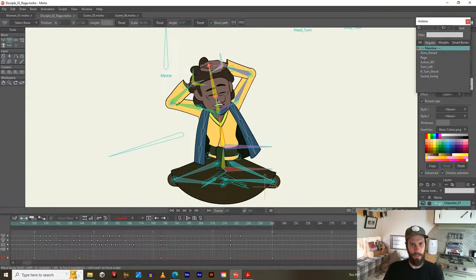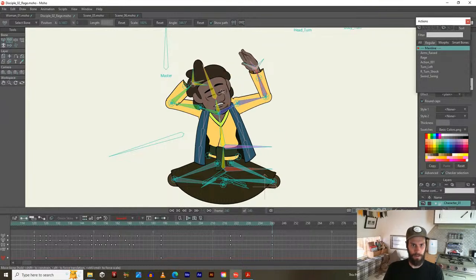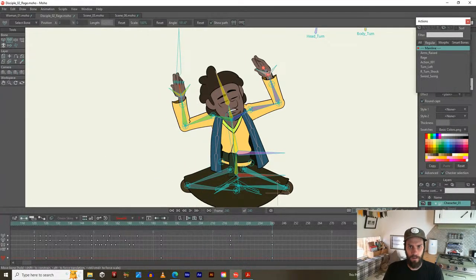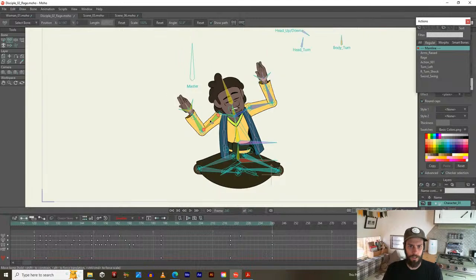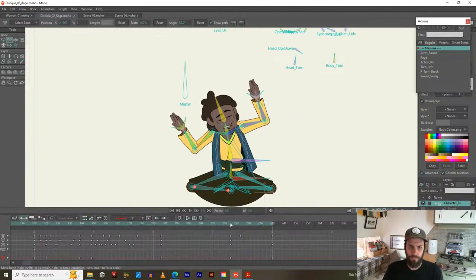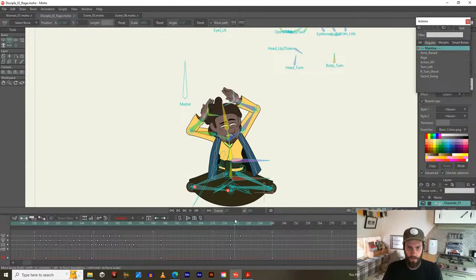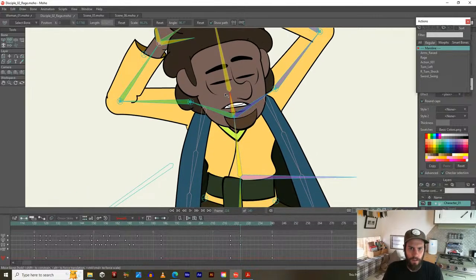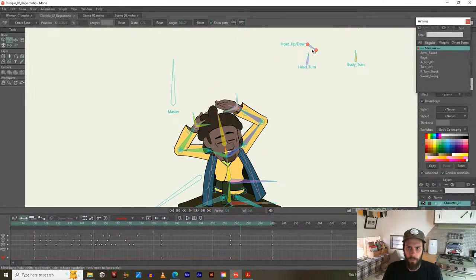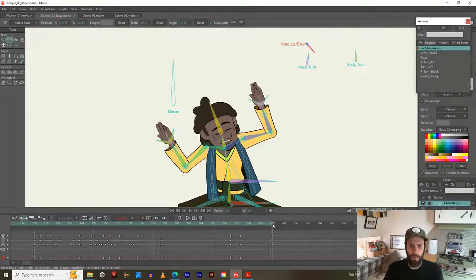Rotate him this way just a little bit. The arms will come out. He's going to relax a little bit. Maybe not too much. Okay, I want that weight to still happen, so it'll come down and down. Head will come down and then up.